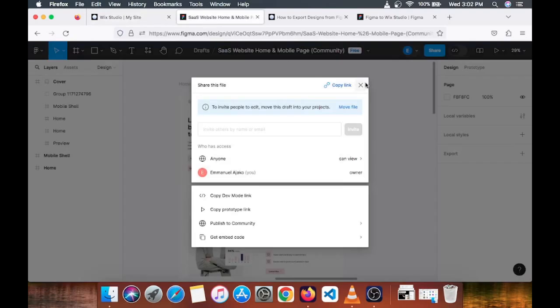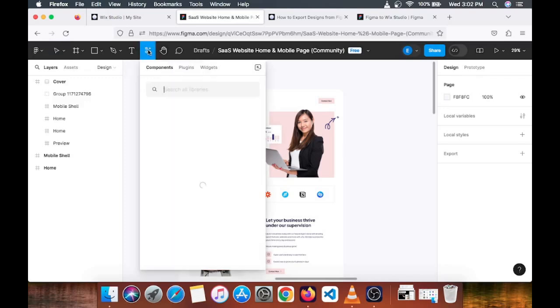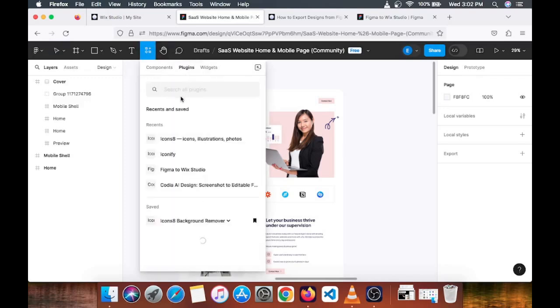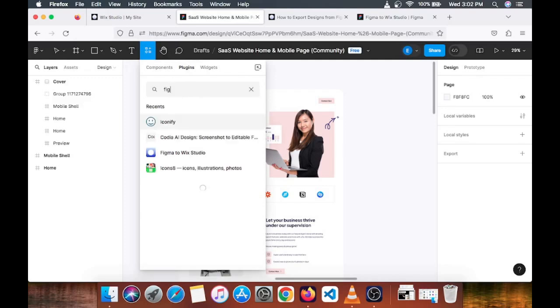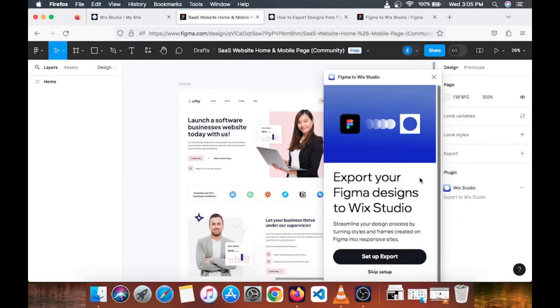So the next step is to install the Figma to Wix Studio plugin, and you click on resources and plugin, then type Figma to Wix Studio, and this is the plugin. I'll just click on it, and now we have our Figma to Wix Studio plugin open.